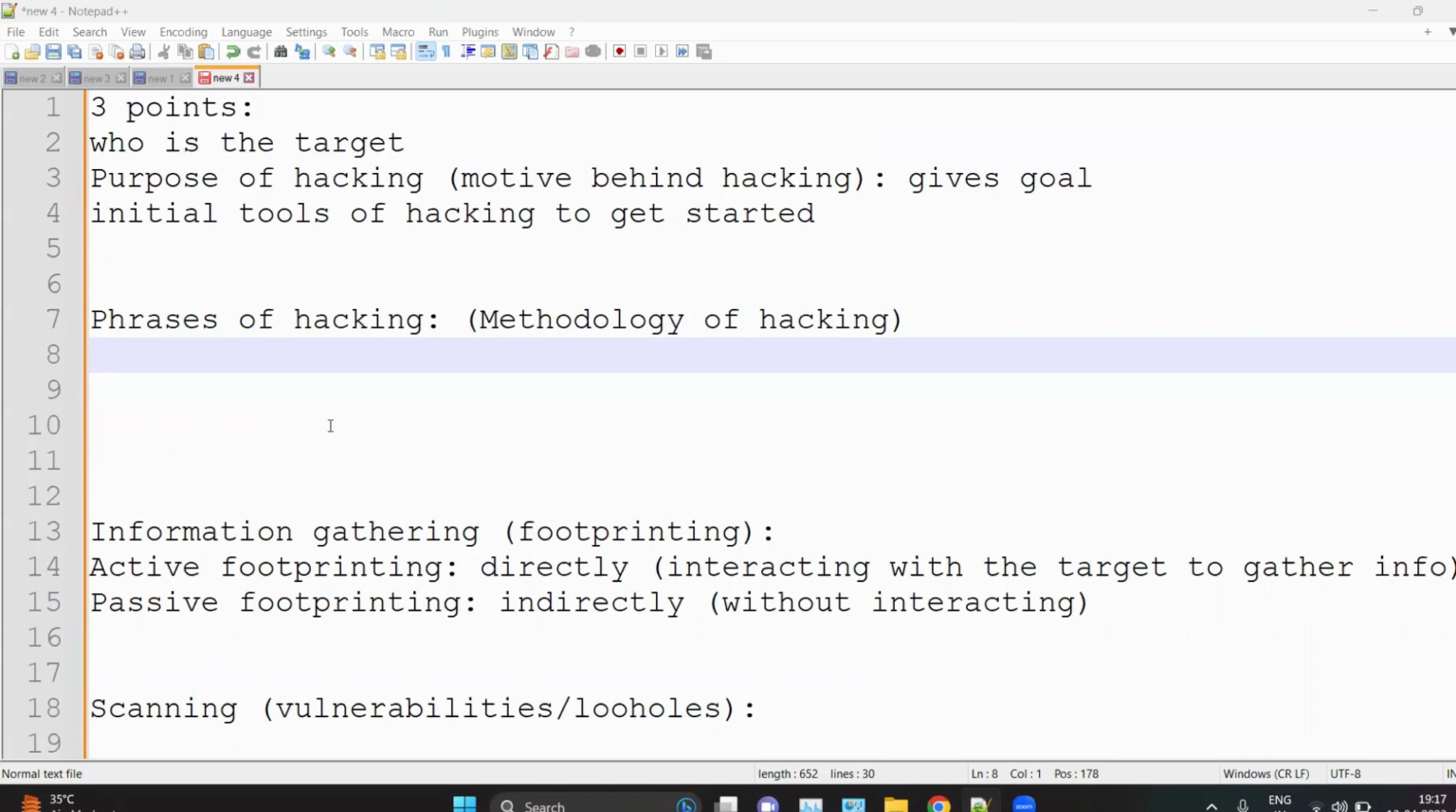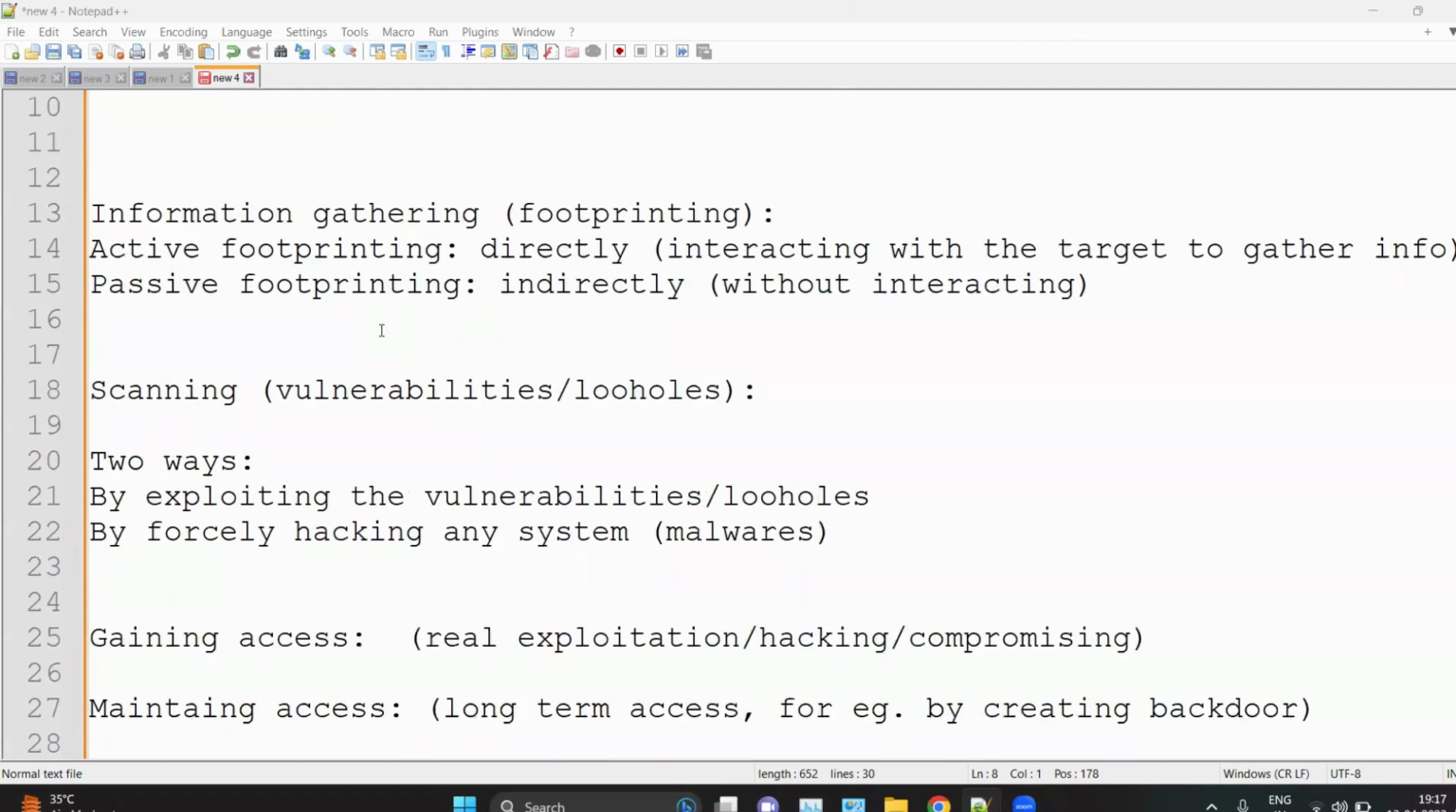Basically, methodology is where we have a systematic process of following the steps. So methodology will give us a direction of moving from one phase to another. In hacking, it means we are making the hacking easy by following a systematic process.